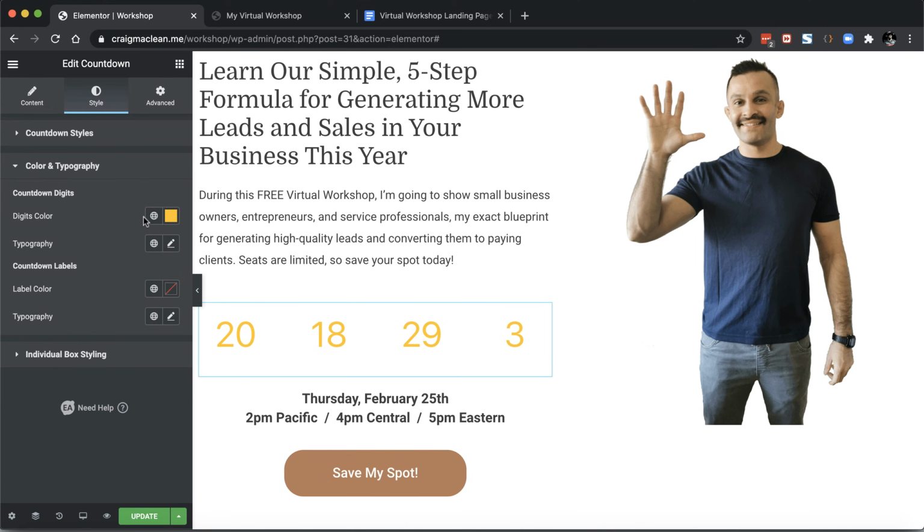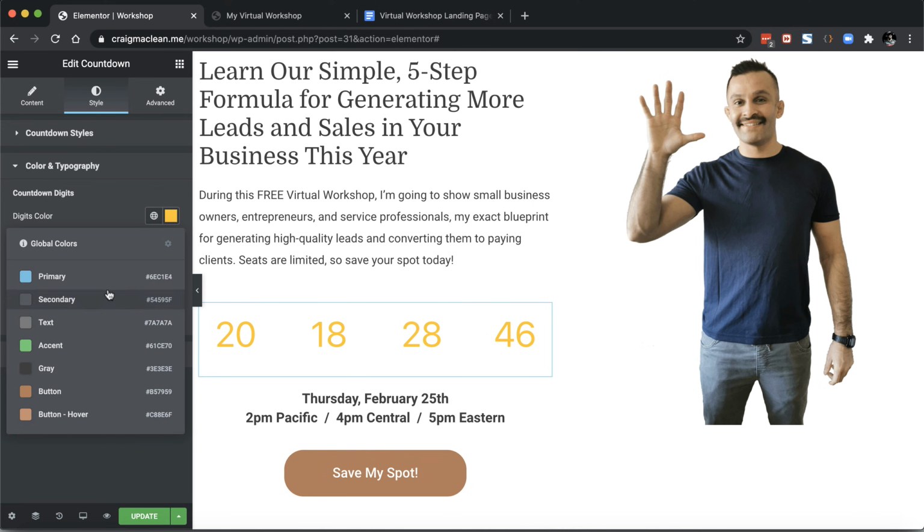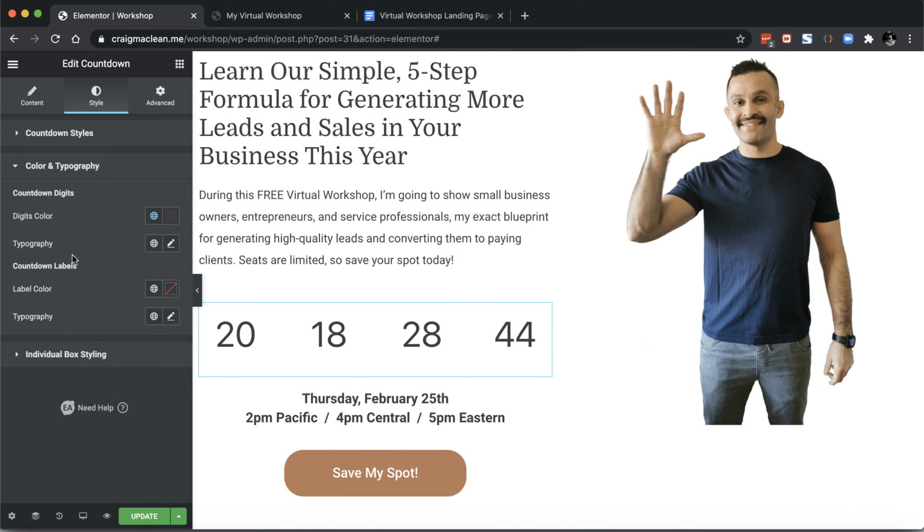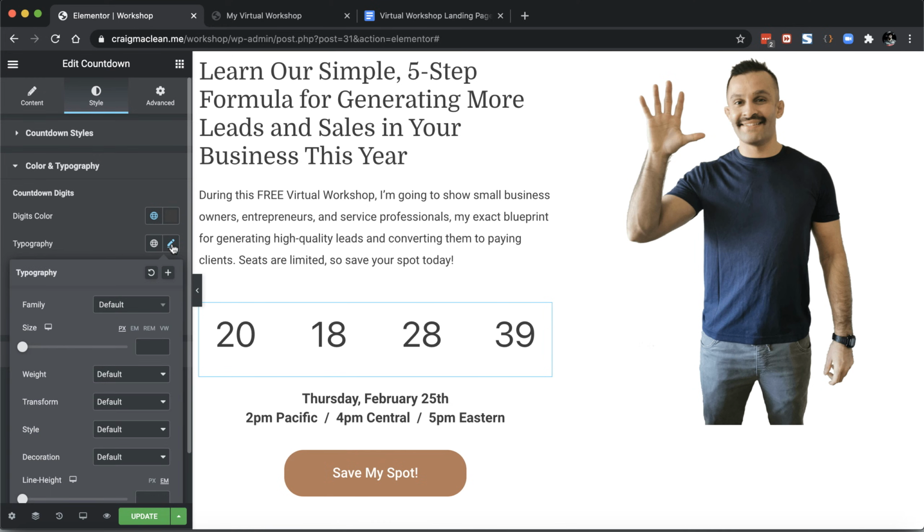And so for our digits, let's go ahead and choose a global color, and let's use our gray. And then typography, let's go ahead and click edit. And we're going to go ahead and use Roboto again. And I think the sizing looks okay to me as is right now.